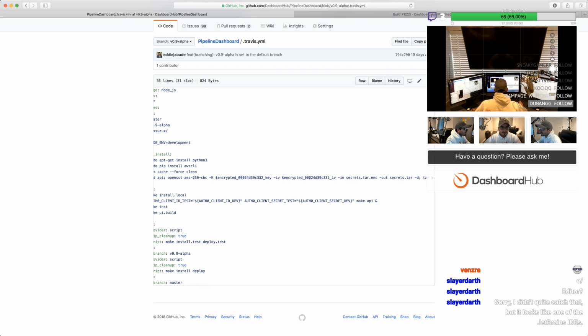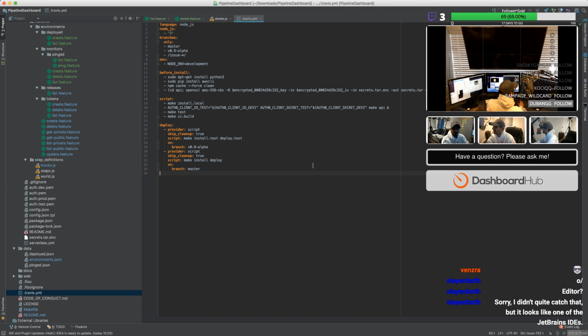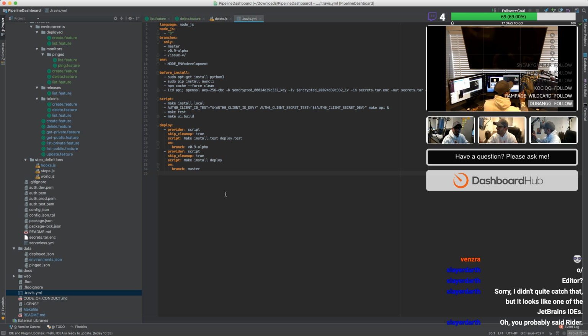I didn't quite catch that, but it looks like one of the JetBrains IDEs. Yes, so this is Intellij. It's very much like JetBrains WebStorm, but it's got all the extra features of having Python and Java, and so on. You probably said Rider. Rider? Not sure what you mean by Rider. But yeah, Intellij is the IDE that I use.